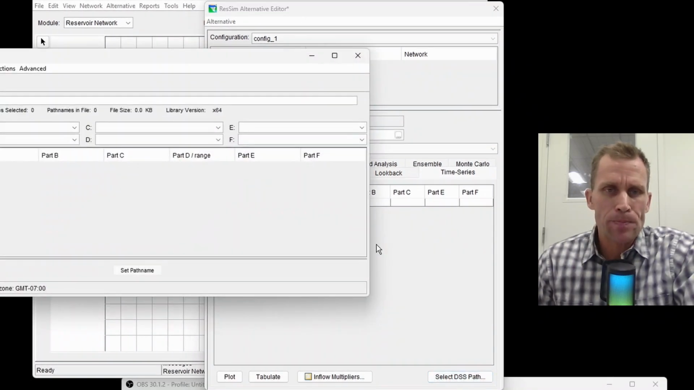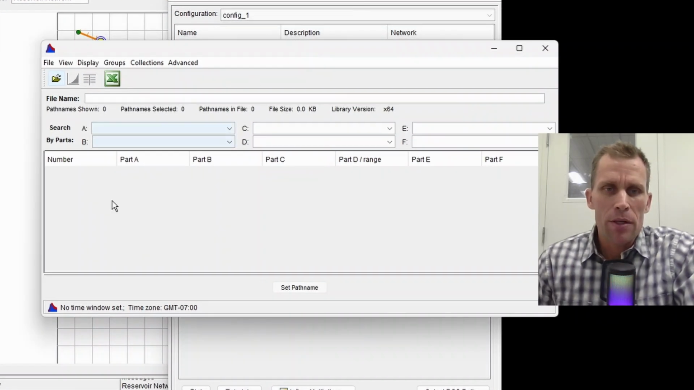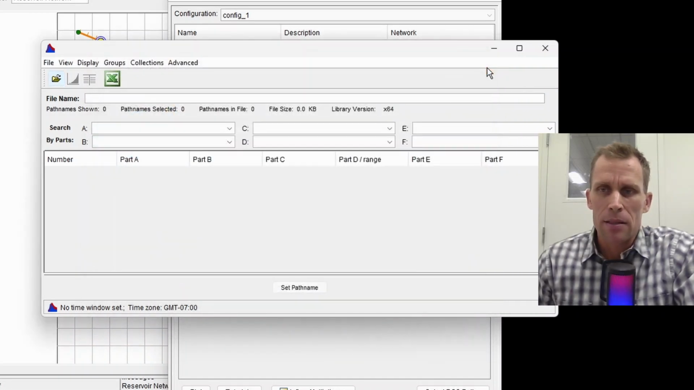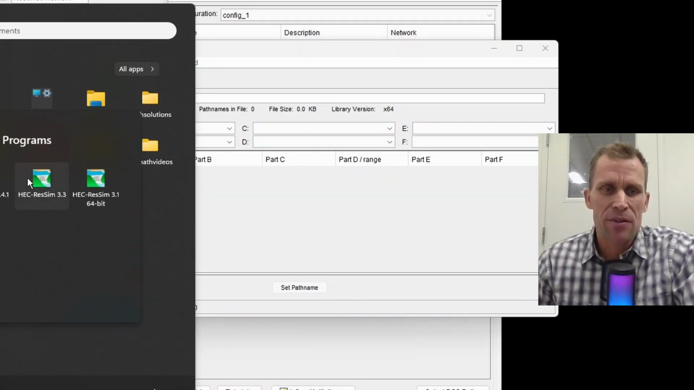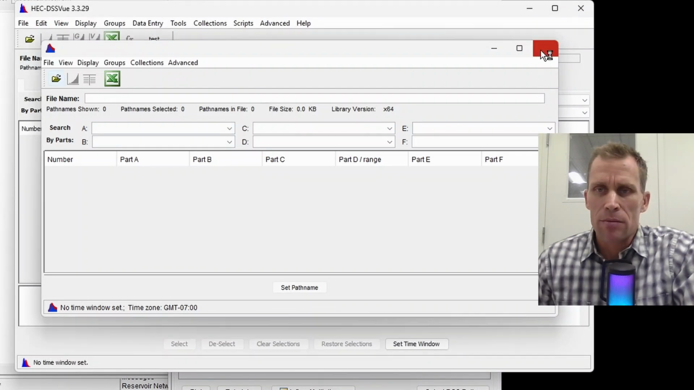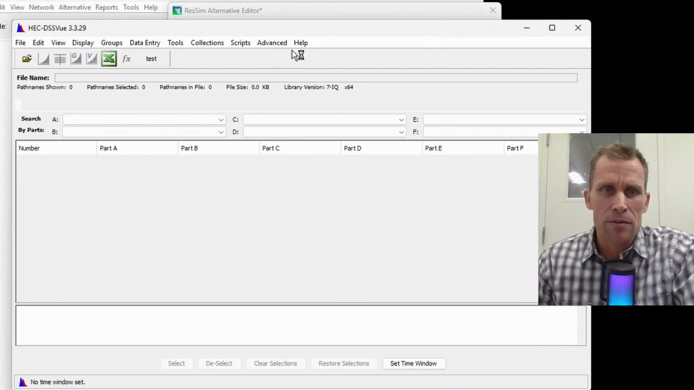So let me go ahead and do that. What I want to do is select the file, which I have prepared. So one second. Since I said I'm doing this from scratch, I really will. I'm going to open up DSS View. This is a separate HEC program. So let me close this real quick. This is DSS View. It's version 3.3.29.